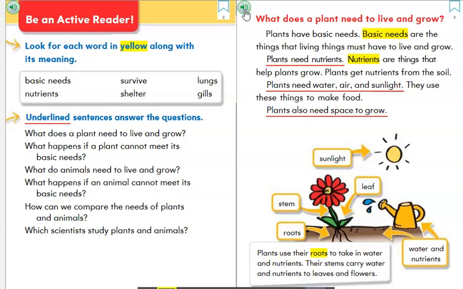Plants use their roots to take in water and nutrients. Their stems carry water and nutrients to leaves and flowers. Sunlight. Stem, roots, leaf. Water and nutrients.